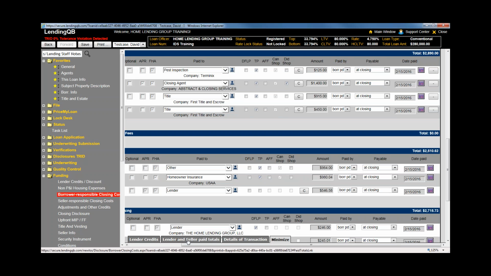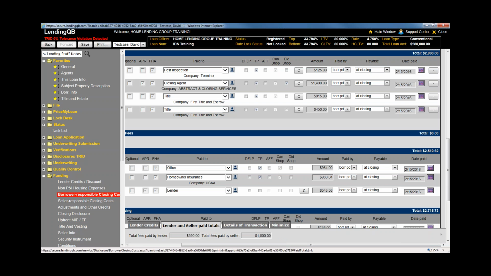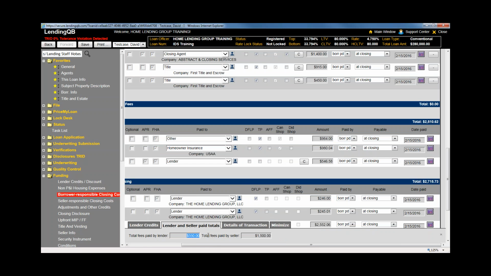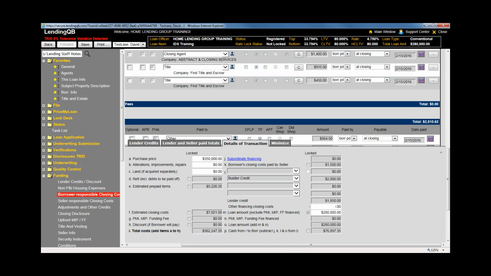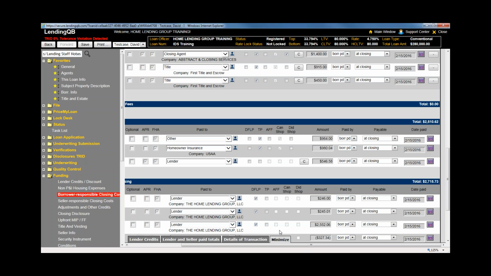And then down here, these tabs right here are other tools you can use to see how figures are changing as you update this screen. So notice if I click on lender and seller paid totals, it's auto-calculating the lender paid fees as well as the seller paid fees. So as I'm updating these paid buys, these fields would be auto-calculating as well. And then if I want to see my details of transaction, I can just click on this tab, review it, and if I'm done, I can just minimize it by clicking this minimize tab, and then it will collapse downwards.